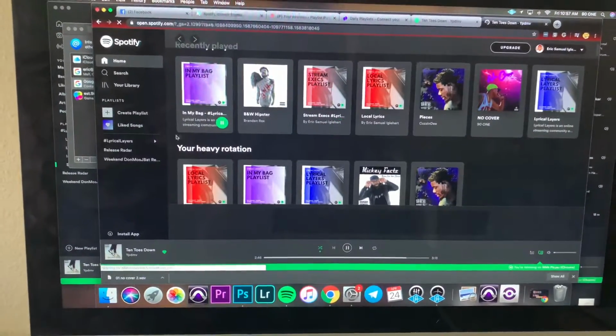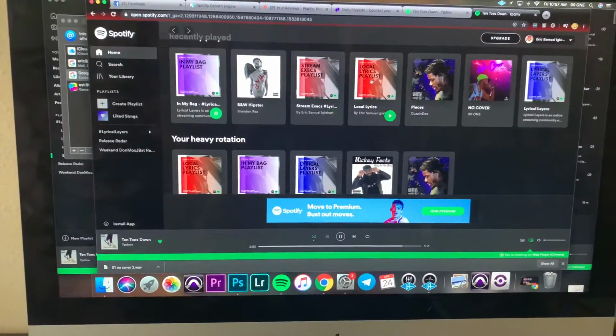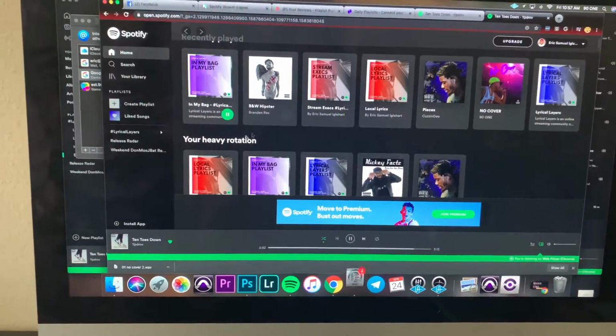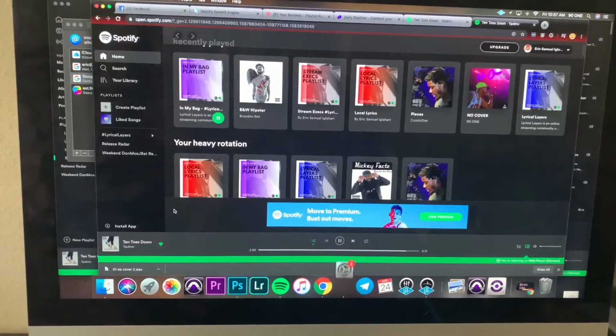You now have 2 separate accounts. It's the same on mine because I'm logged in on both accounts right now. But all you gotta do is log into a separate account on this one. You now have 2 accounts on one device.